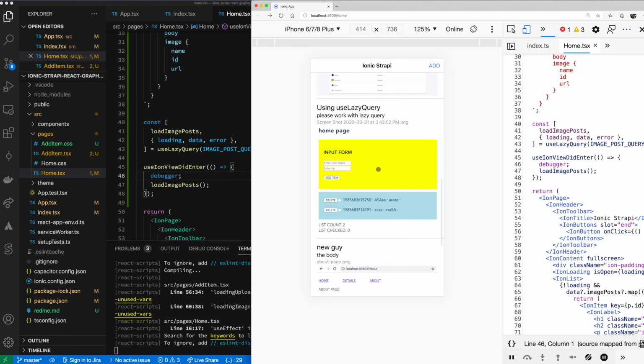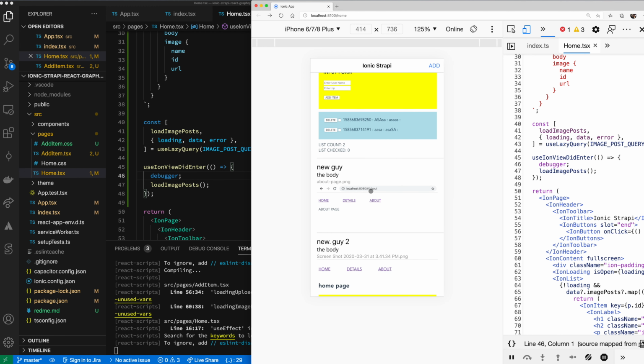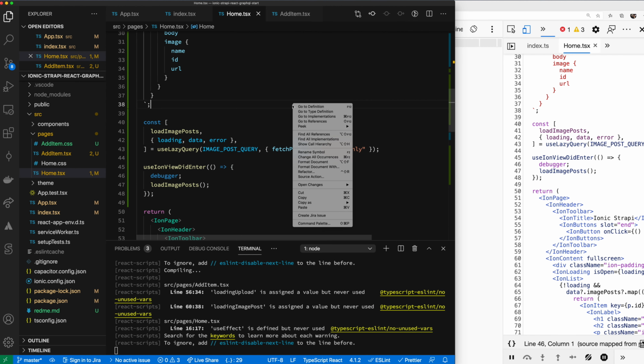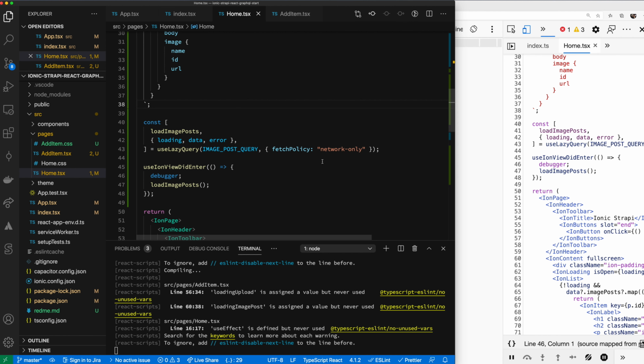So that's what it was. So we needed to basically tell the query to hit the network because we don't have it in the cache. So that's why it wasn't updating properly.